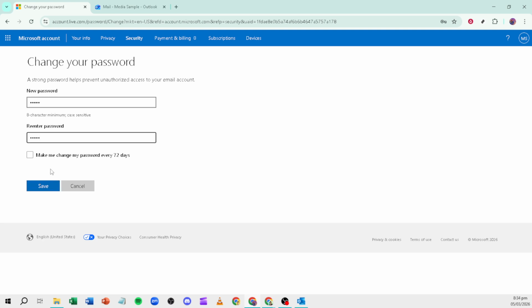That's it. You signed in at account.microsoft.com, went to Security, completed verification if asked, chose Change Password, entered and confirmed a strong new password, and saved your changes. Keep your recovery info up to date and consider using two-step verification if you haven't already for even better protection.